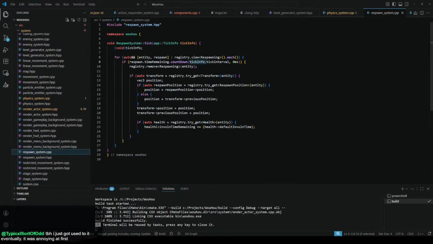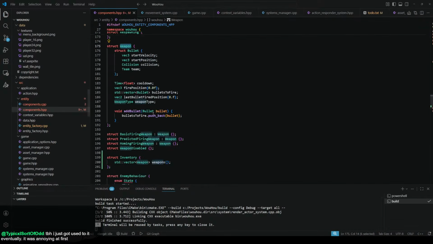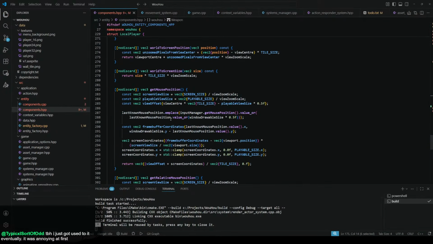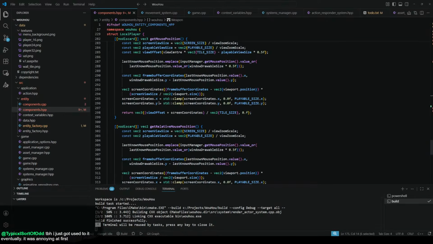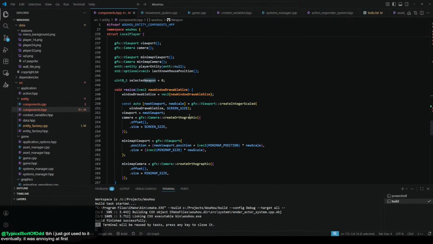Respawn system. This one's really easy. For everyone that's respawning, check their timer. If it's finished, then respawn them. There's nothing horribly complex. The horribly complex stuff is this sort of thing, like working out the right way to convert between screen space and world space, and that stuff just took a few hours of streaming to get over.